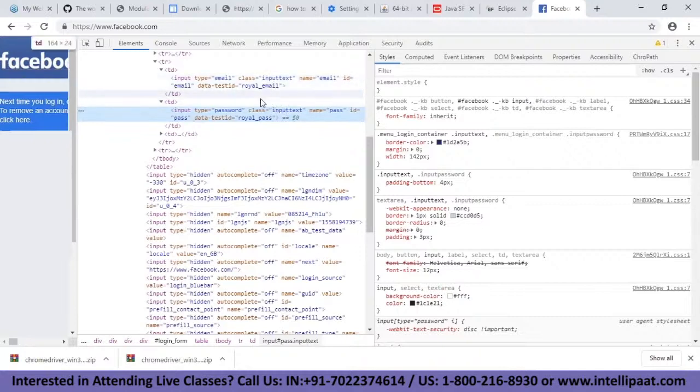So I always have to pick an element that will be exclusive for that particular element, right? For example, in this case, the exclusive part would probably be the name. The name over here is email and the name over here is pass. Or if we have a look at the ID, ID is also different. ID over here is equal to email and the ID over here is equal to pass. Okay, so the IDs are different. So I can either search the element using the ID or I can search the element using the name.